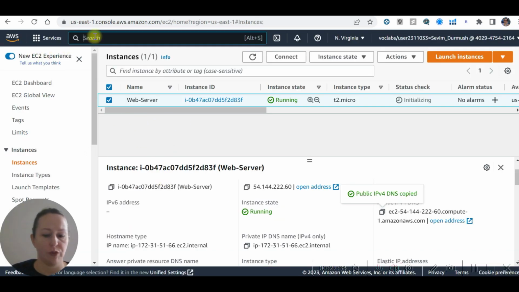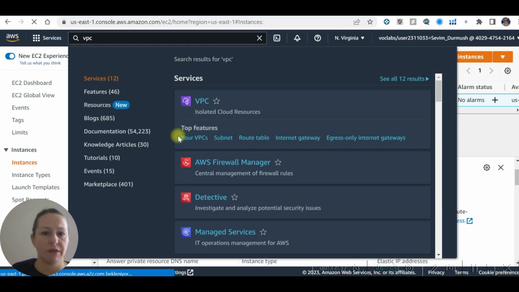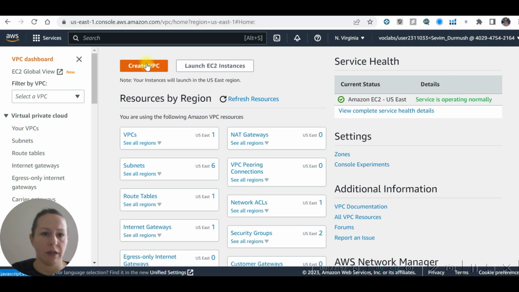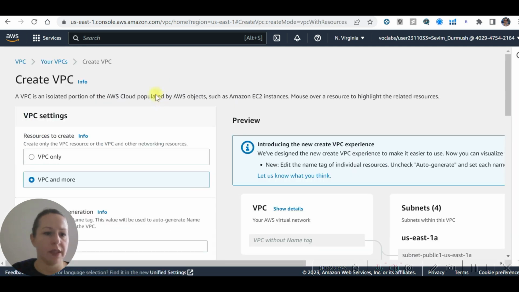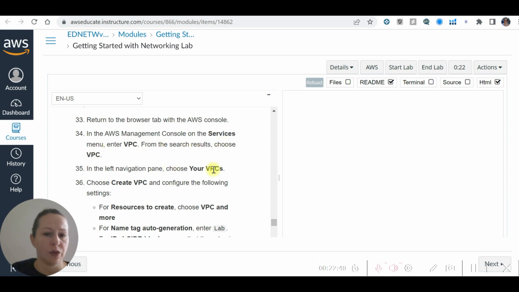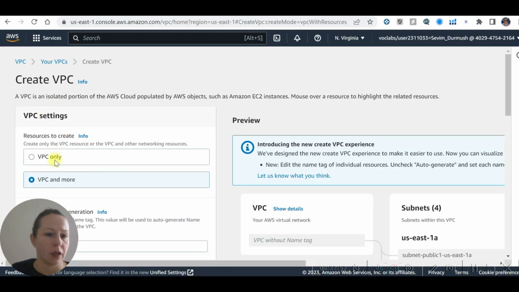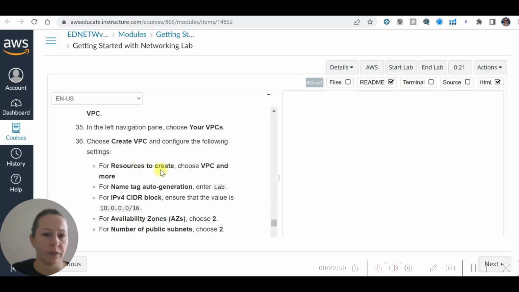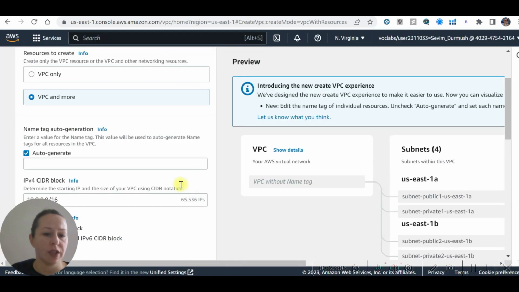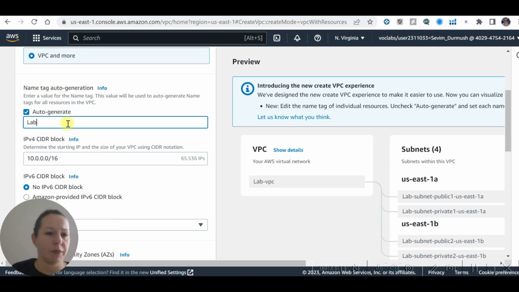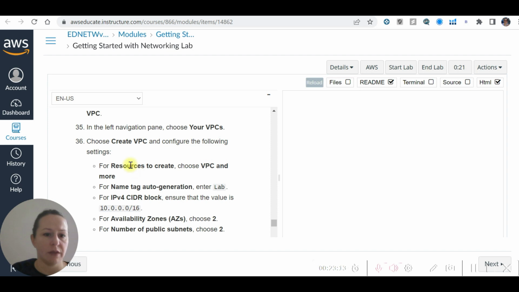Let's go back to VPCs and create a new VPC. Choose create VPC. Okay, resources to create. Choose VPC and more. Name tag auto generation. Enter lab. Where is the name tag? Auto generate.